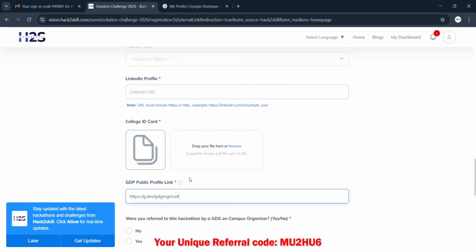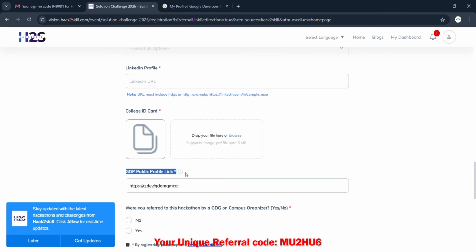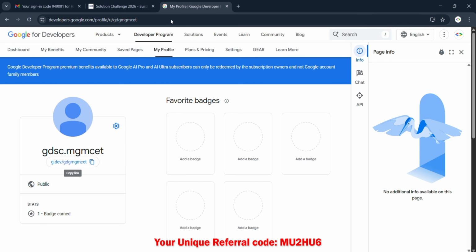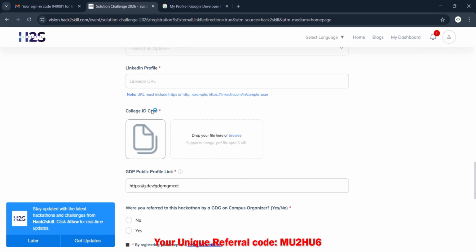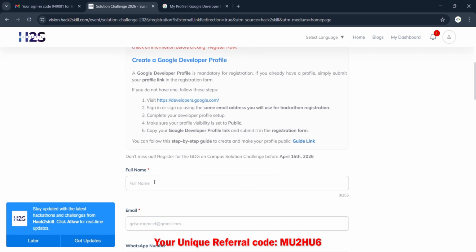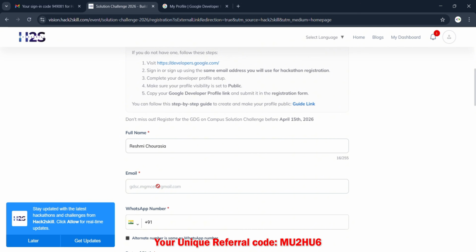And I'll paste it. Okay, this is the most important step, guys. Make sure that you don't miss out anything here. Okay, now we'll fill the rest of the details. We'll fill in our names.